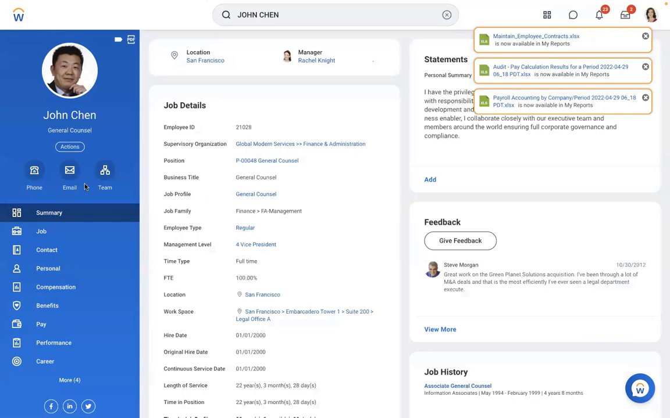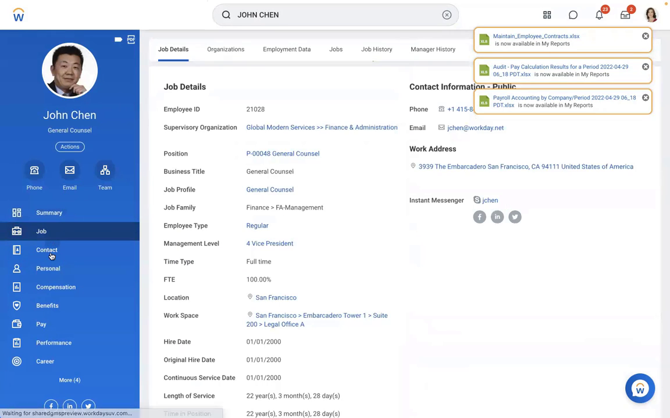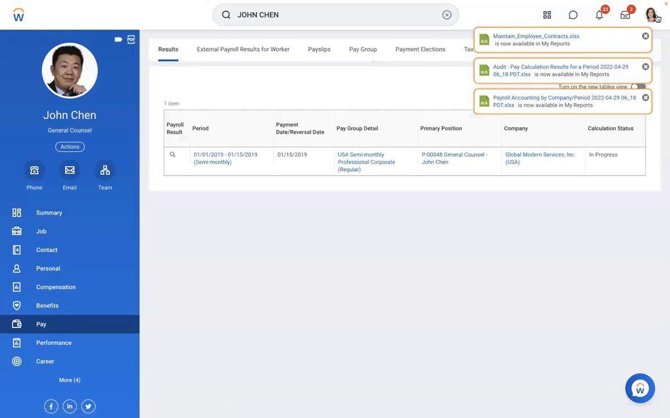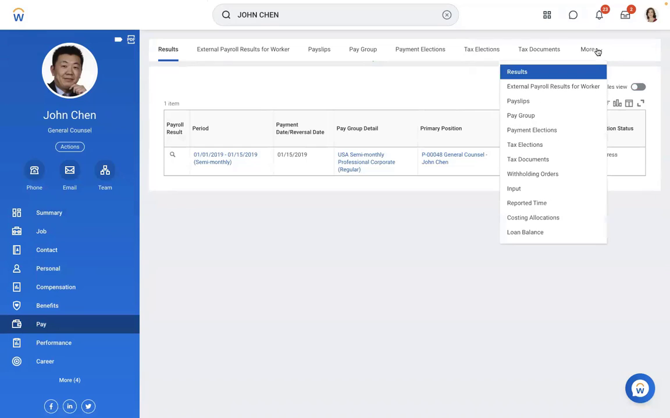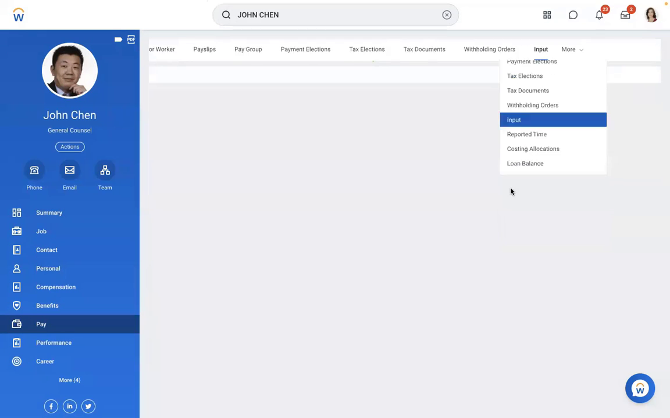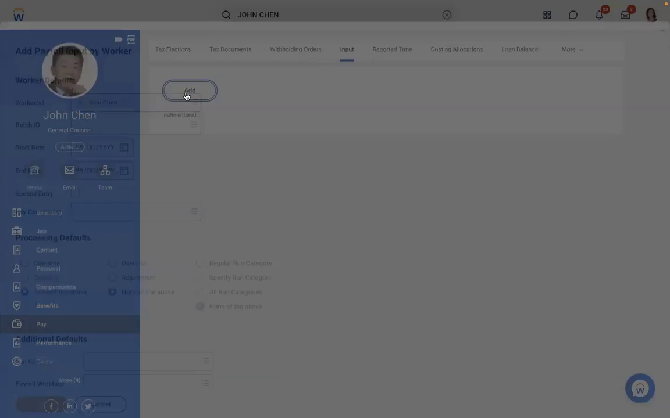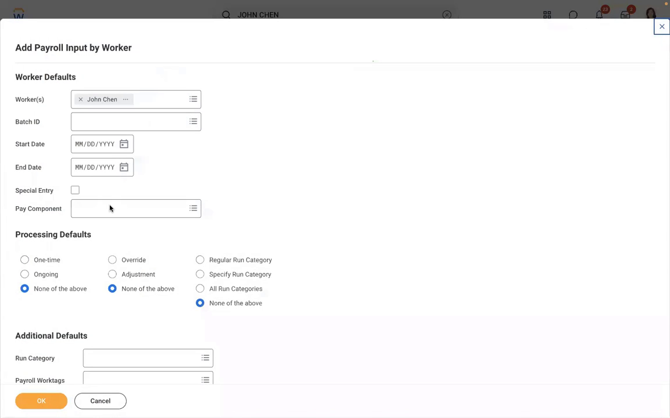We're testing for this worker. Job, pay. Go to more, input, add pay component. Okay, start date 1/1/2019, end date month end 01/31/2019. So one-time payment, so there's no problem.